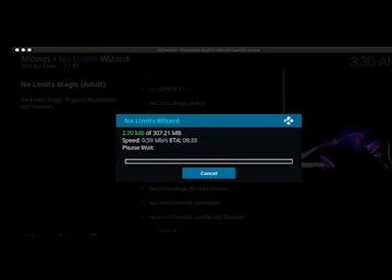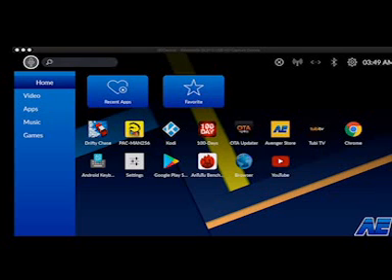I'm looking at an ETA of about 10 minutes and counting. We're going to go ahead and fast forward the video here, and we'll see what results we get in the end. At this point, if Kodi doesn't shut down automatically, go ahead and unplug the box, then plug it in again.